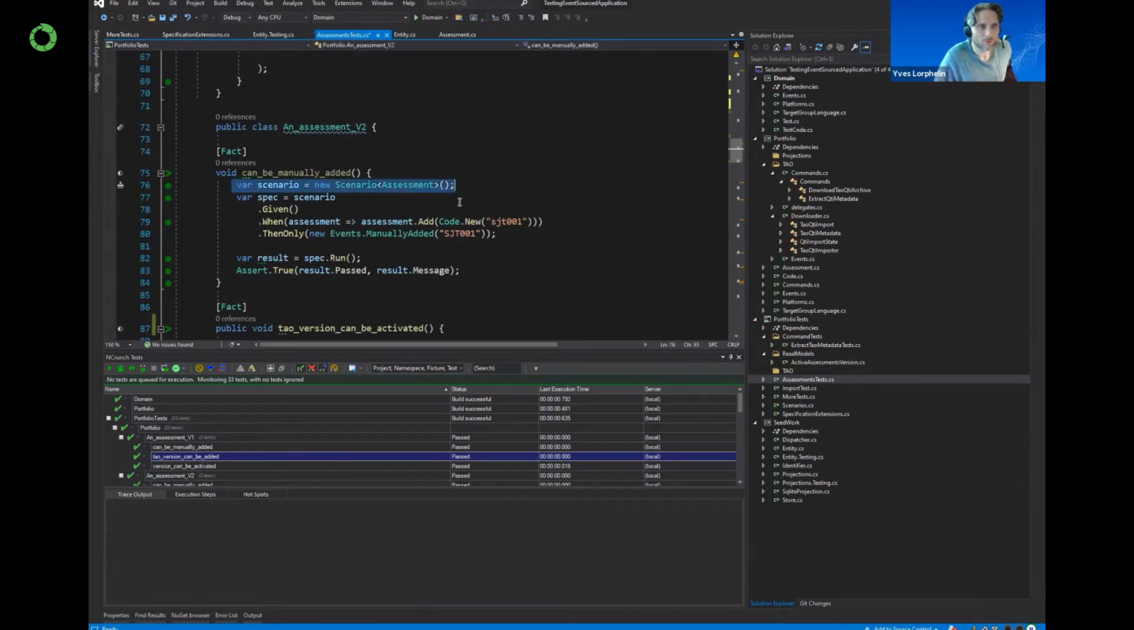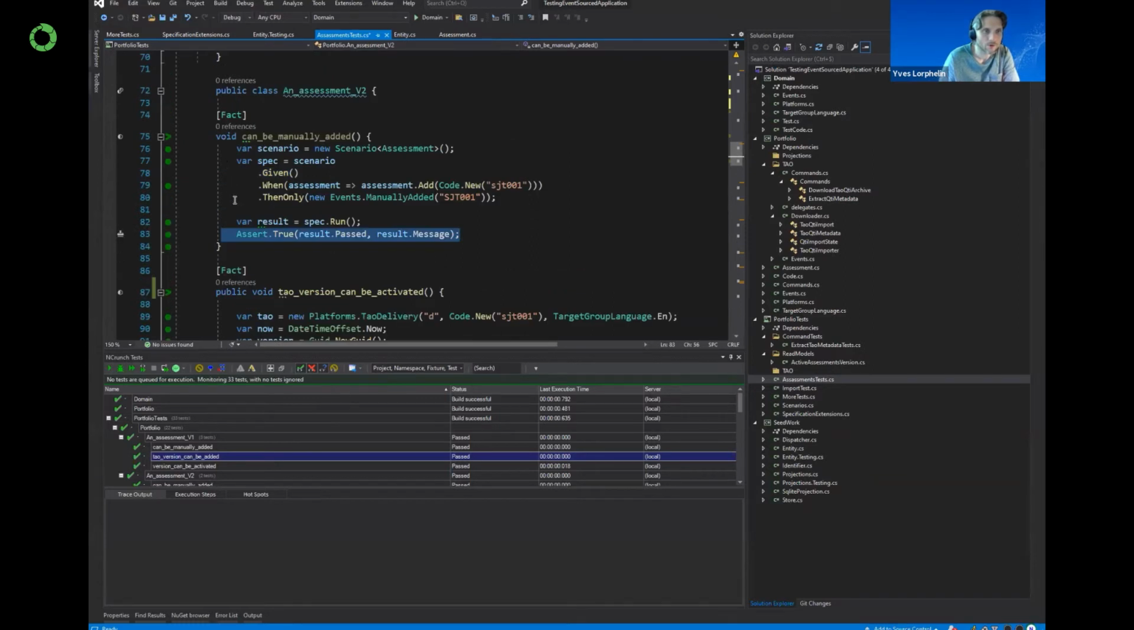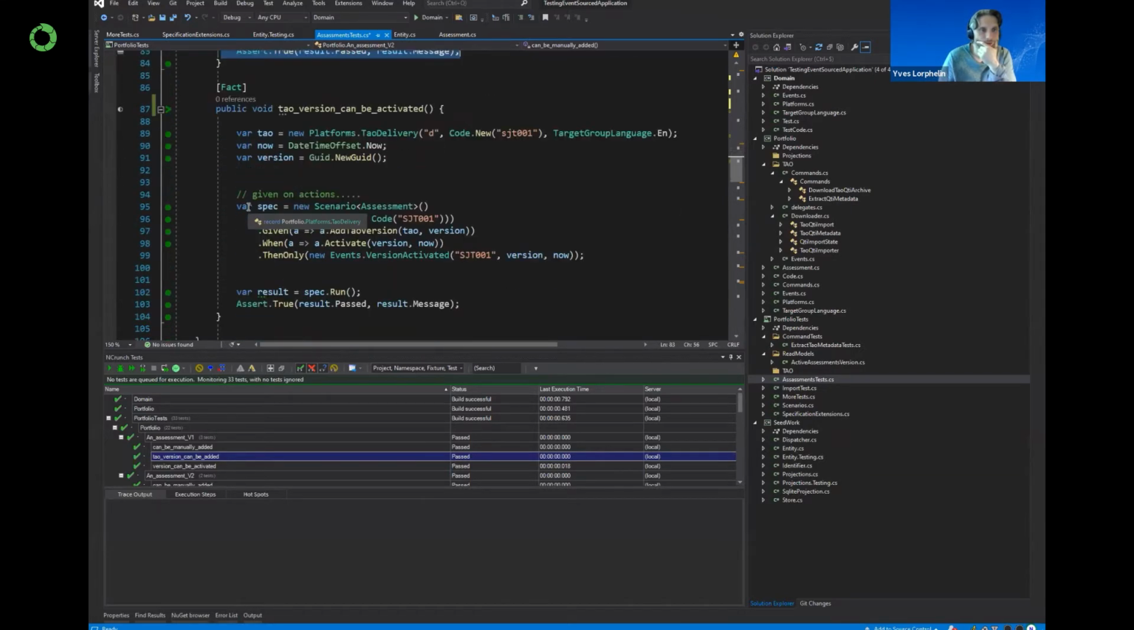I'm going to have some scenario, and it's going to specify exactly what's happening. Given nothing happened to my assessment, when I'm adding a new one manually, I expect this only. I'm running my specification and then asserting that my results are okay. This is fine. There's different version of it, but this is still not readable by business users. So let's try to do something better.